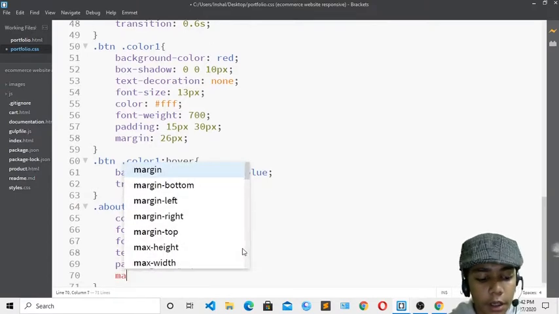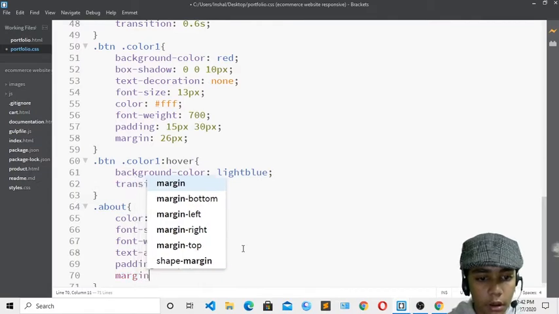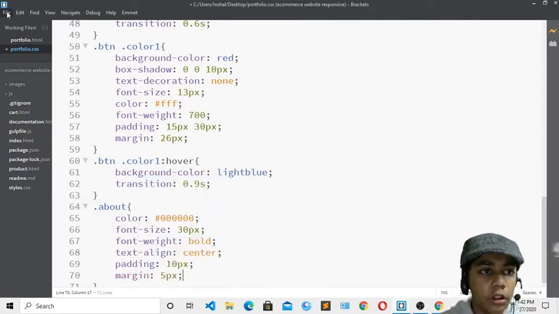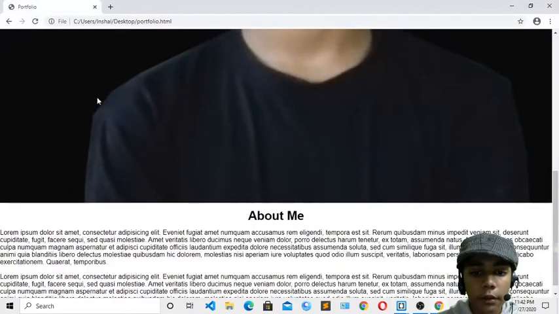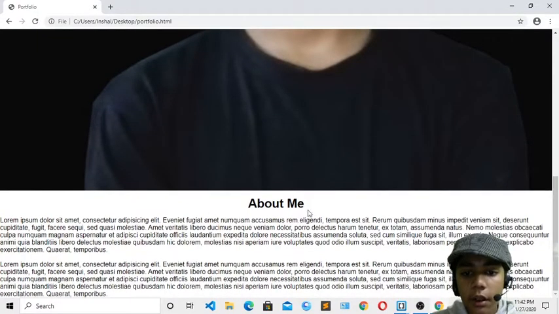I will also give it a margin of 5 pixels, and then it should be safe. Then it should be over here, and here you can see how good it is looking. So like that you can make an about me section. Now here I have to do one thing: I will press br tags over here.